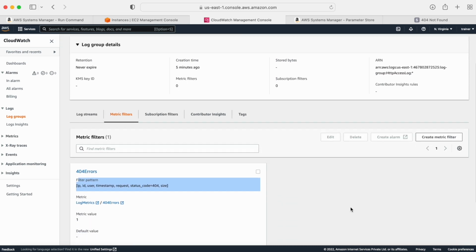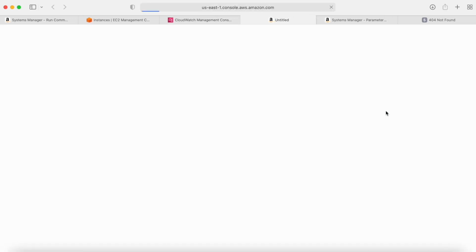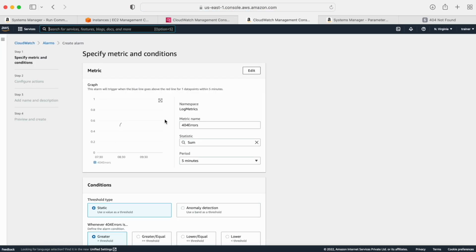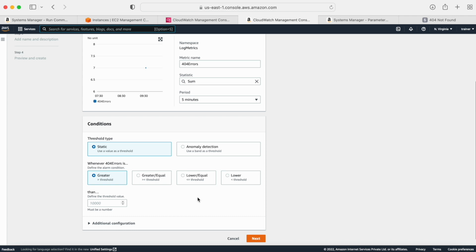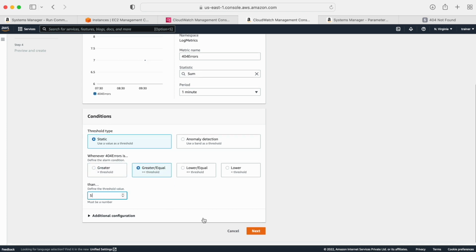So how to create an alarm? For that you need to check this, and then click here, Create alarm. Once you click on create alarm, it will give you all those options. So let's create this. For the period, I'm going to reduce it to 1 minute. I'm going to select greater or equal to 5. That means if I get the error 5 times, then I will get an alarm.